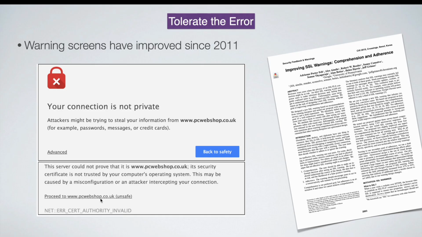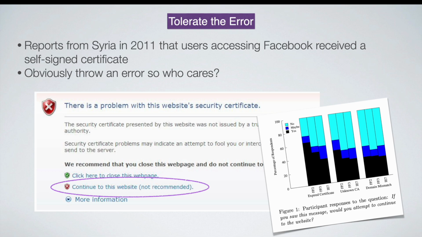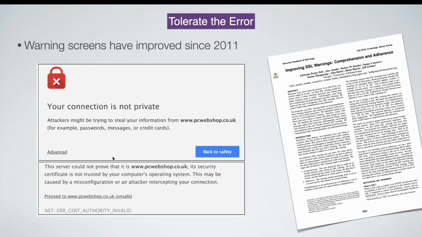And if you really want to go to the website, now you can click on this. It will take you to the website, but it's very clear that it's marked unsafe. Okay, so this warning, the change from this to this, didn't take anything away from the user in terms of their freedom or their right to go to websites that have invalid certificates. But what it did is it really tried to clear it up.